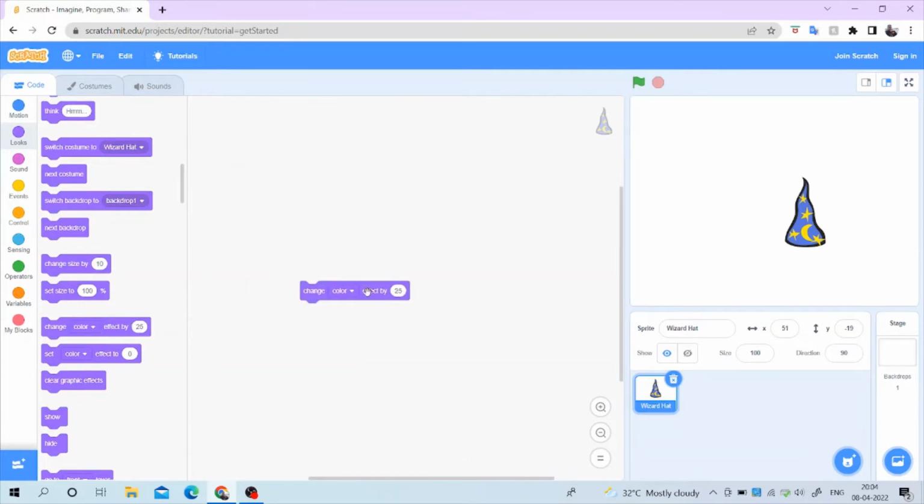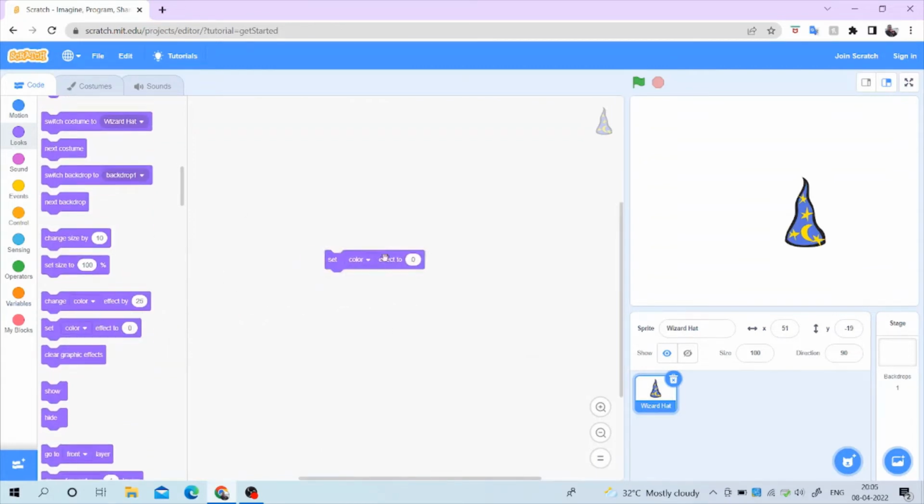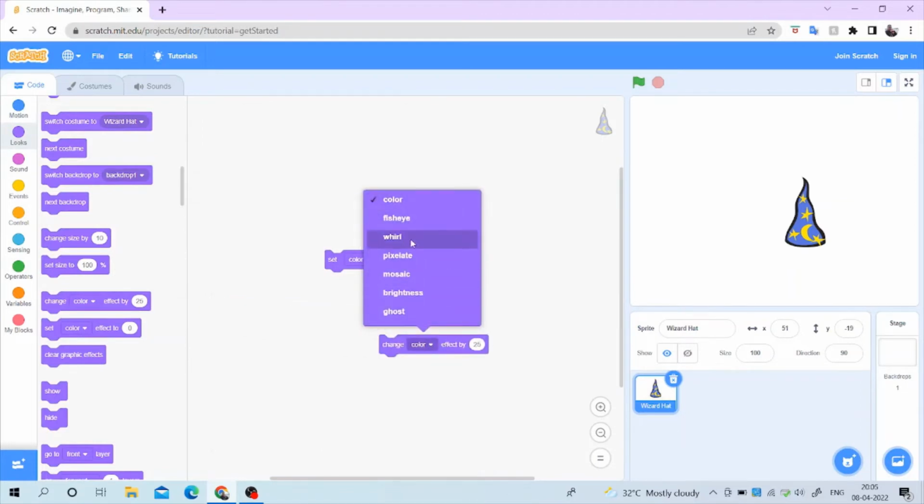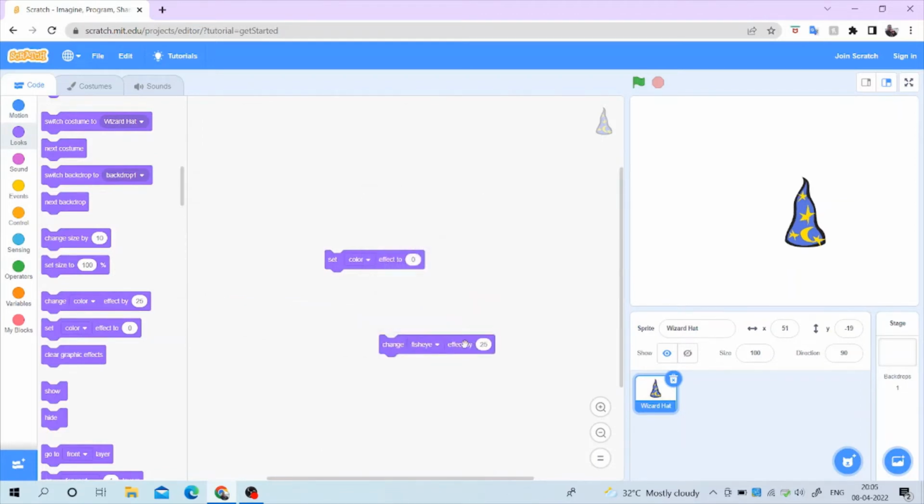Change color effect by 25. It changes the colors. So if you have different colors, it changes the color basically. And this sets the color. There's a drop down so you can change whatever you want.